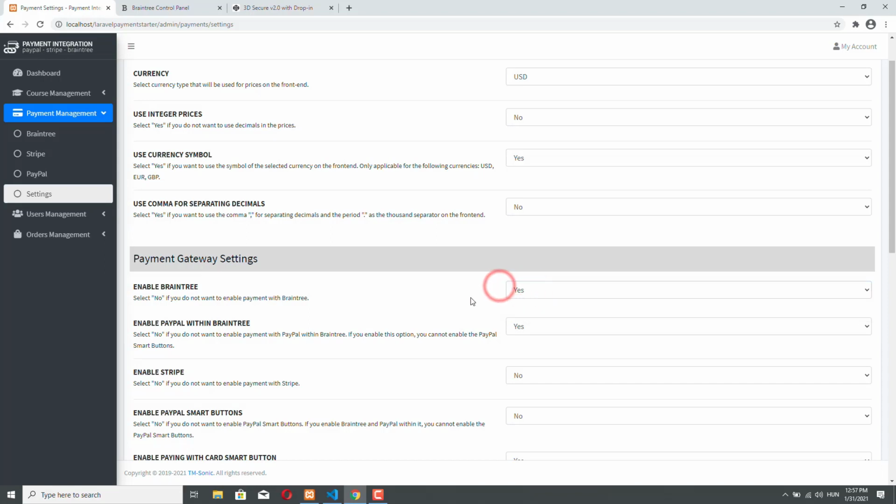Now, obviously, in this section, we are going to integrate Braintree, so we have to enable Braintree. However, you can also choose to enable PayPal within Braintree. So you saw on the checkout front end that we could choose between the card payment and the PayPal payment.